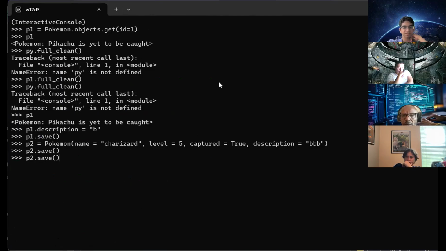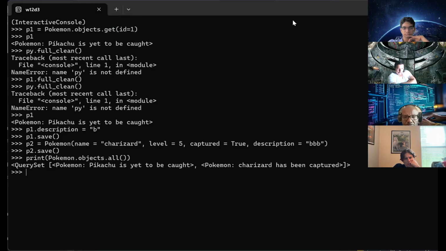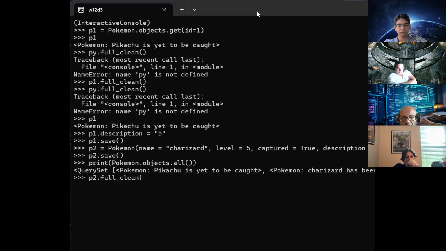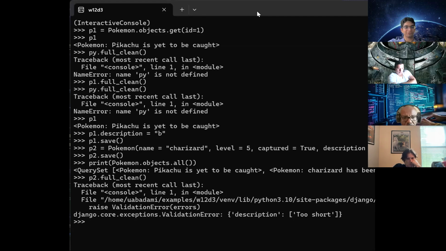Okay, so it looks like it did get saved to our database. And now let's see what's in our objects.all. Actually, let me double check something. Let's try doing a p2.full_clean as well. There we go. That's what I was waiting for.